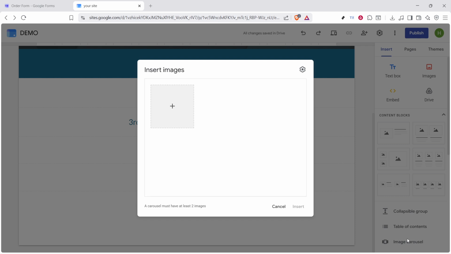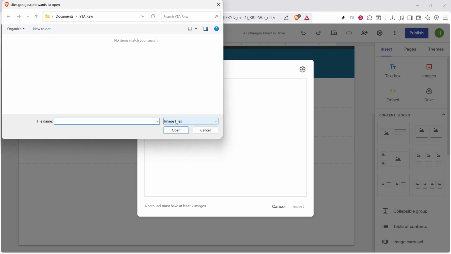After that, click the plus icon. This is the button that allows you to start adding images into the carousel. When you click it, Google Sites will give you options for bringing in your images. Choose Upload Image and then select an image from your computer. Pick the file you want to use and wait for it to upload into the carousel.